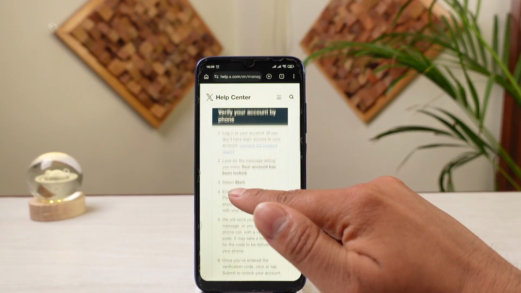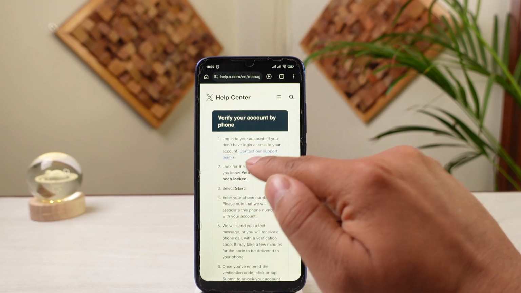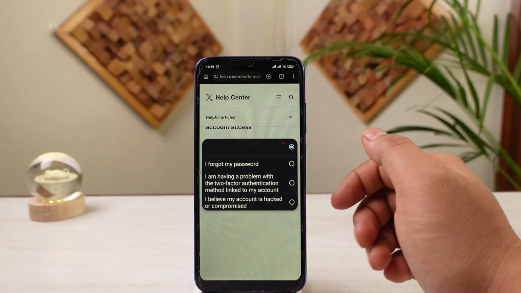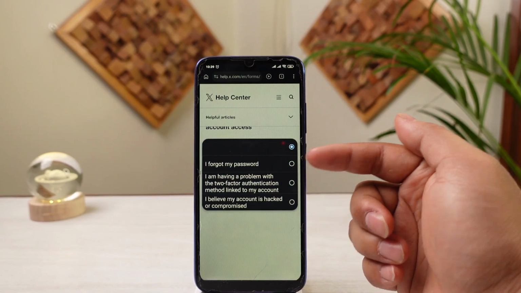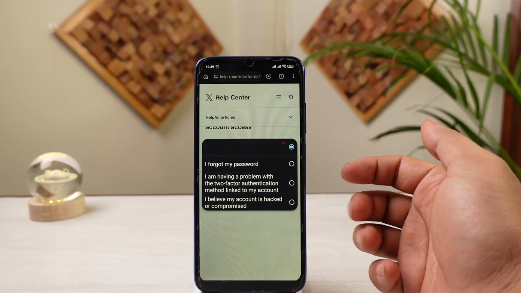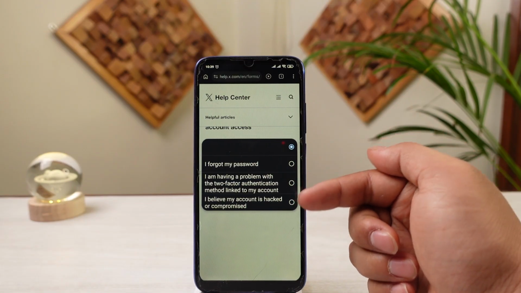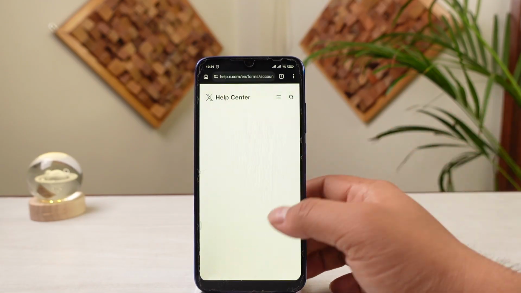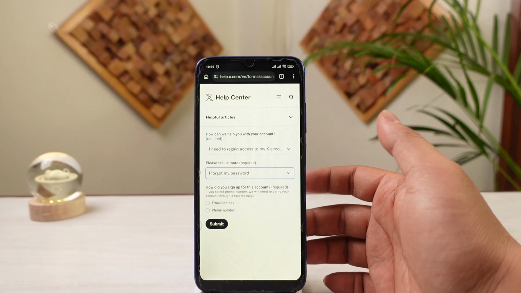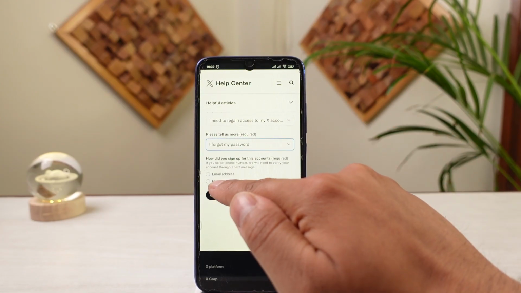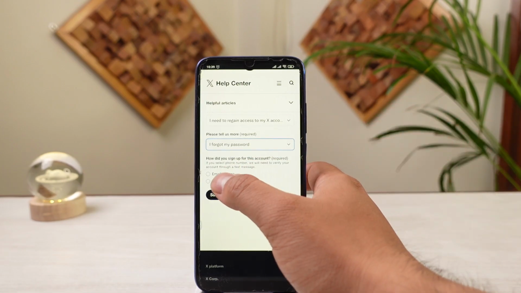But if the steps are not working out for you, you can simply tap on contact our support and make sure that in the second option you select either I forgot my password, I have a problem with the two-factor authentication, or I believe my account is hacked. Depending upon your case, you can select one of these options. A separate form will open up depending upon your case. If you have forgotten your password, you can choose your email or phone number in order to recover your account.